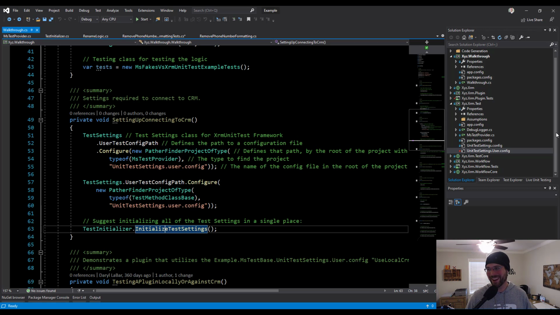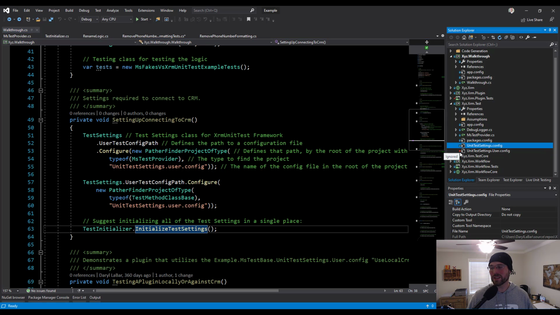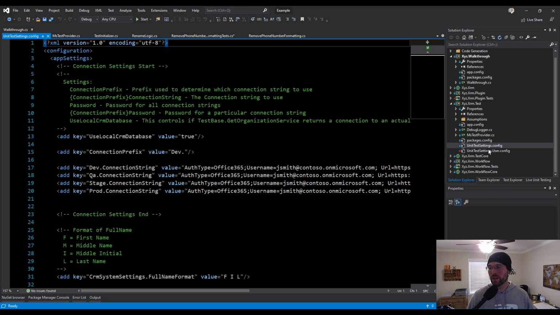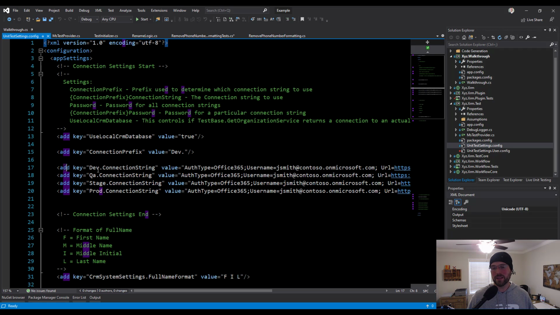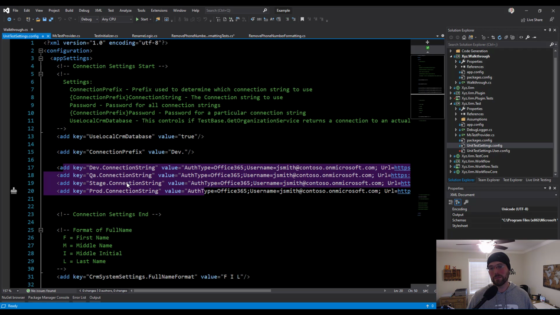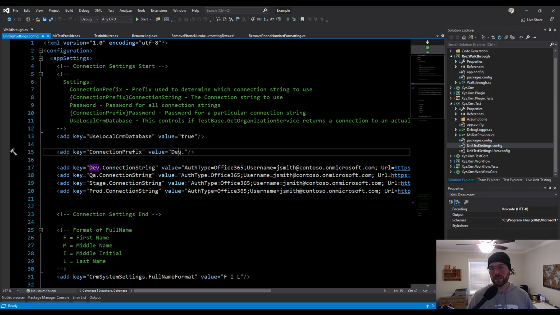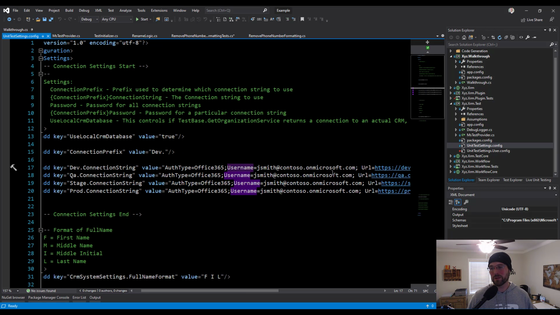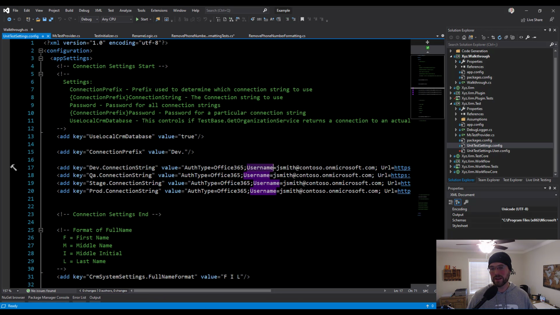One other thing that I like is this user.config, but user.config is not checked into my source control repository. Only the .config is. So in here, I list every single environment as a separate app setting, and I have a connection prefix of dev. So this says, when I want to connect to the server, use the dev connection prefix, which then says go and use this one right here. My username and URL and all that stuff is in that nice config. But right now, use local Xrm database is set to true. If you set that to false, it will hit the server. By default, it's set to true, and that's how it's checked in.